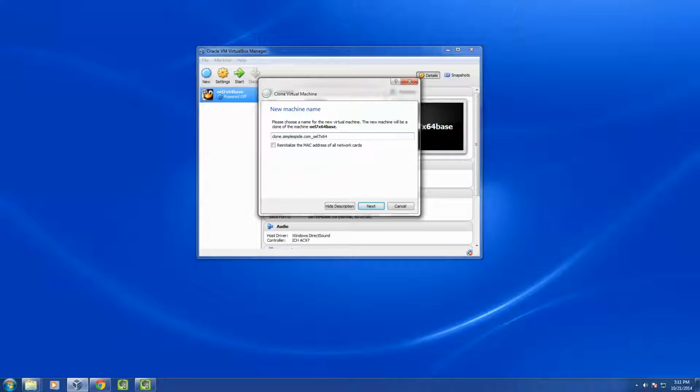And it's going to ask me, do I want to reinitialize the MAC? Now, if I'm only using this instance and I'm not going to be using other instances of this clone, then I don't need to reinitialize the MAC. But if I am using multiple different copies of this clone, I'm going to reinitialize this. In my case, I'm always going to reinitialize this MAC address, so I always have a unique network address. This is the only thing that we have to be concerned about being unique when we make a clone.